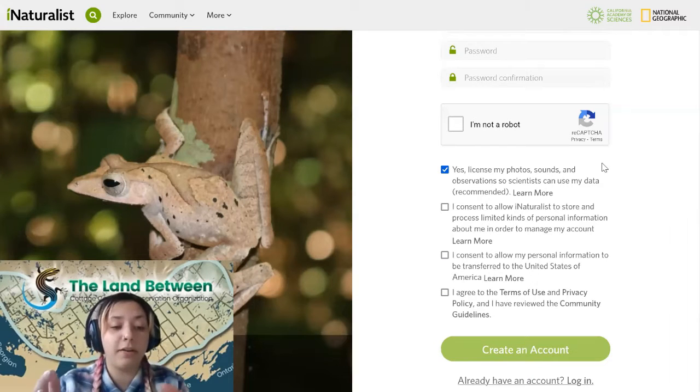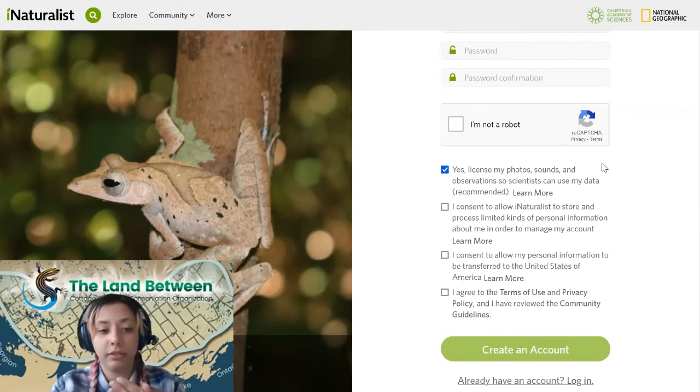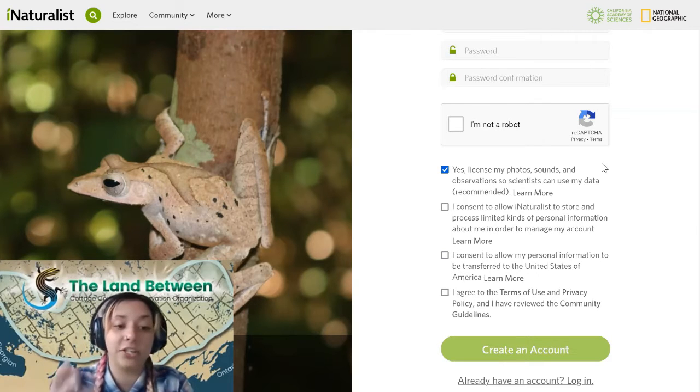So when you upload any photos onto the platform, this means that other people can use your photos, but they'll have to credit you. They have to say, okay, this photo belongs to your name. But you can change this later on if you don't want anybody to be able to use your photos for free, or you don't want your photos used at all. You can go into your settings later and change that.